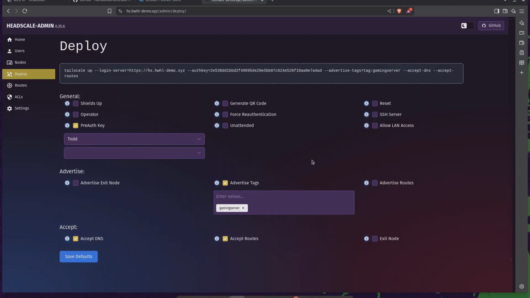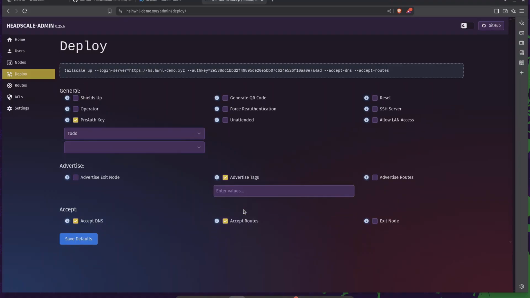Oh man, I have the memory of a goldfish. I set this as game server.